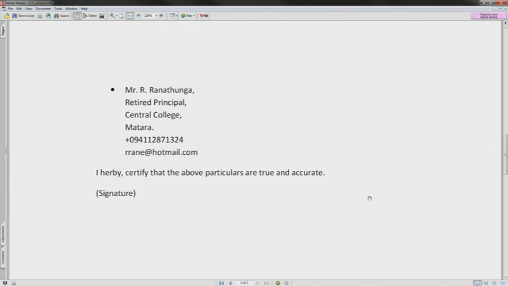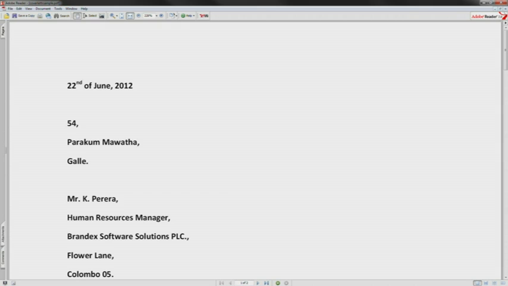So let us move into a cover letter. So we have the sample of the cover letter of the same girl, and here starts with the date, and then you have the address of the sender, who is Pumi, and the address of the receiver, Mr. K. Pereira, Human Resources Manager, and Brandex Software Solutions PLC, Flower Lane, Colombo 5. So that's just a sample, as I said.